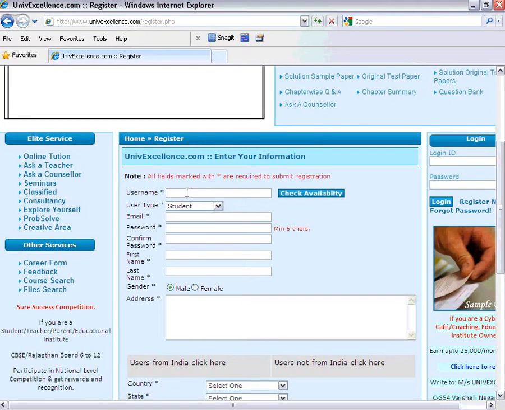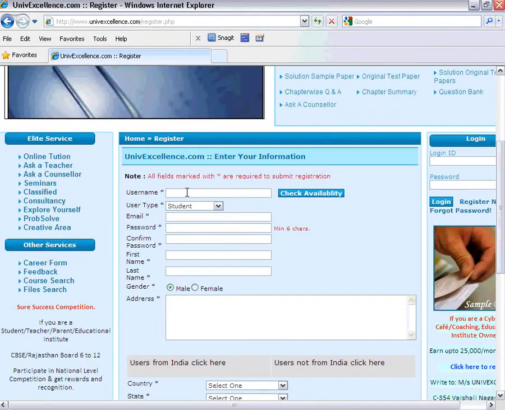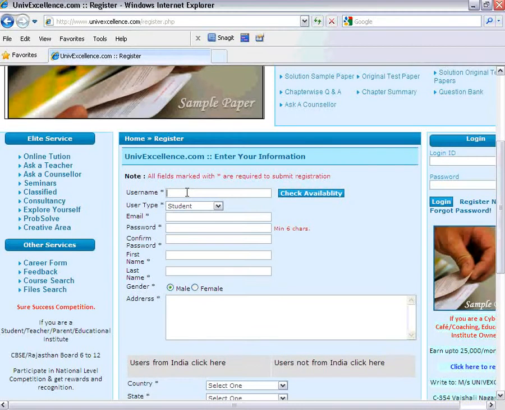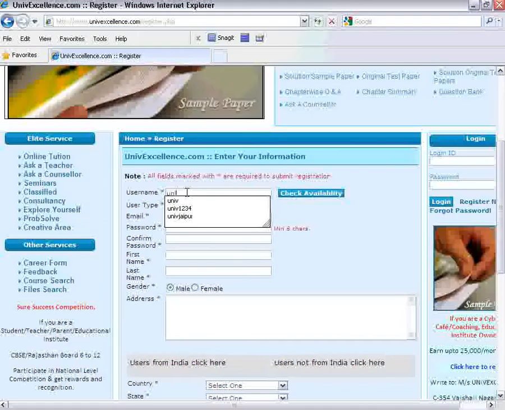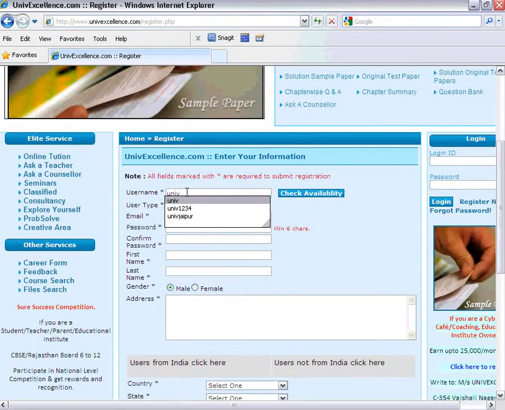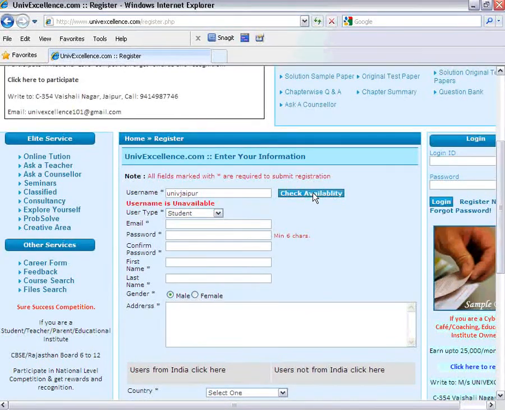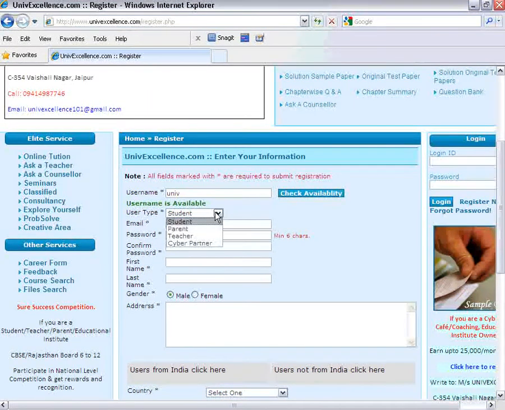Username. This is the name which you need to remember to log in to the website. Give a unique username and check for its availability. If this username is not available, then you have to try a different one. Now select if you are a student, parent, teacher or registering as a cyber partner.